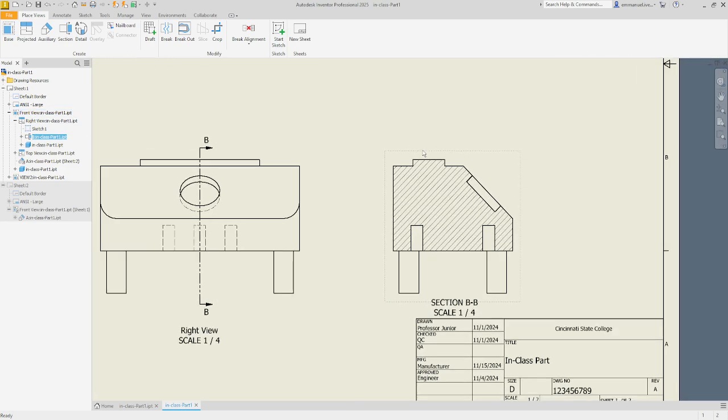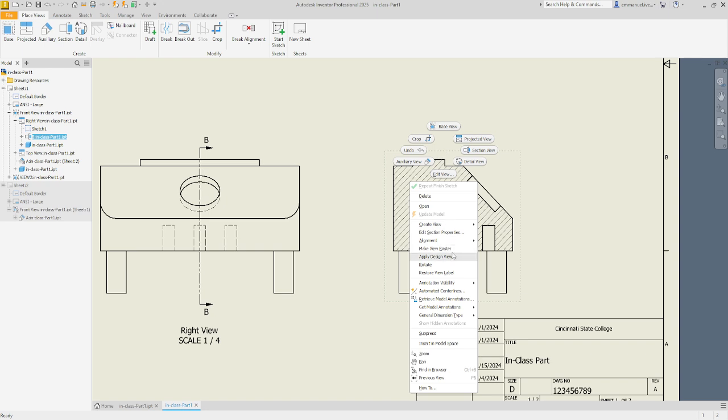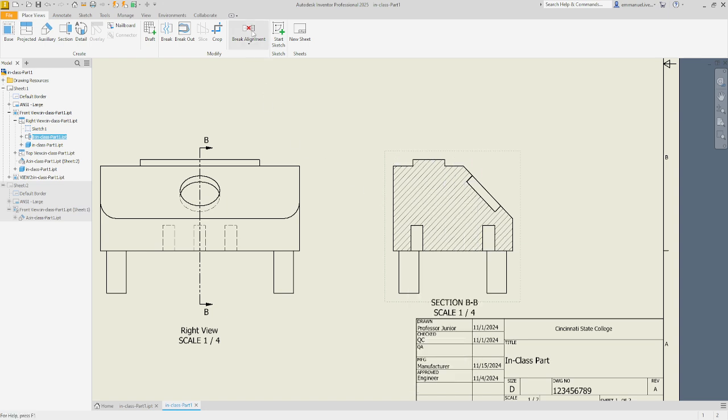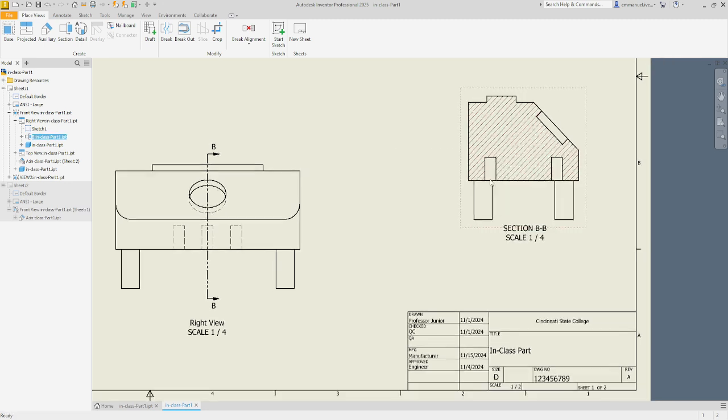But in order to break the alignment on this guy here, I can right click on it, go to alignment, and then right here go to break. Another way to do it is, I don't know if you guys noticed it yet, but there's a big button here that says break alignment. All I have to do is just click on the view, hit the drop down, and go to break alignment. And once I do that, I can now take this and move it wherever I want to.